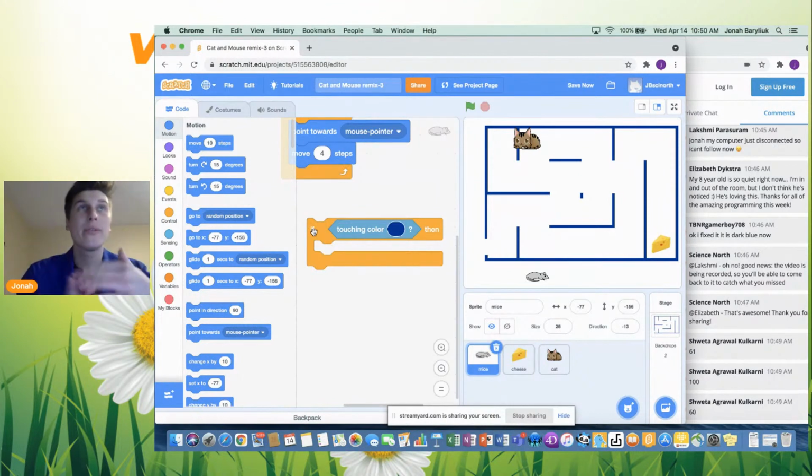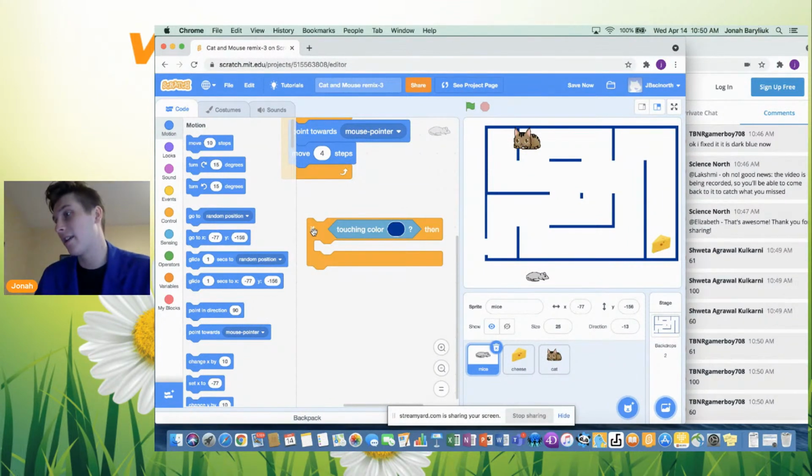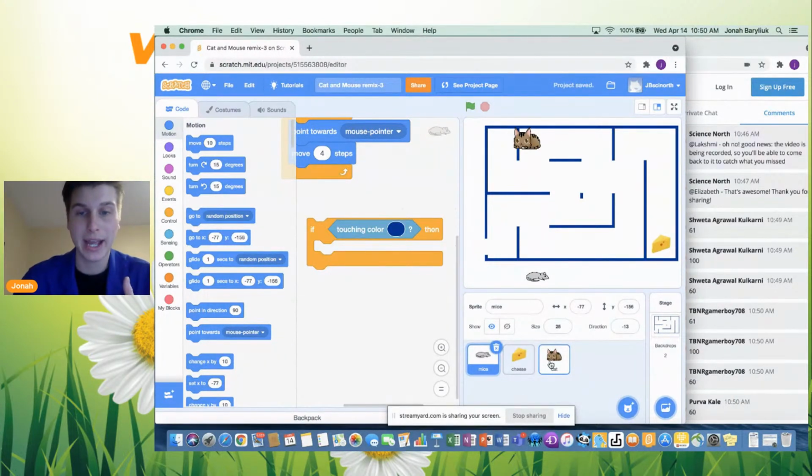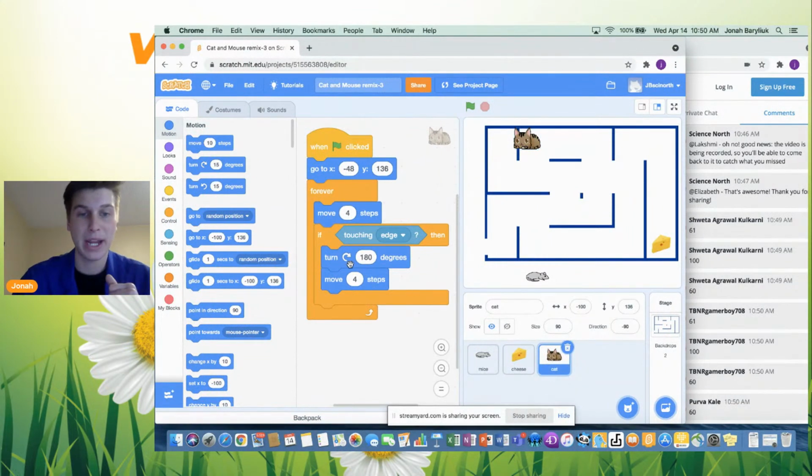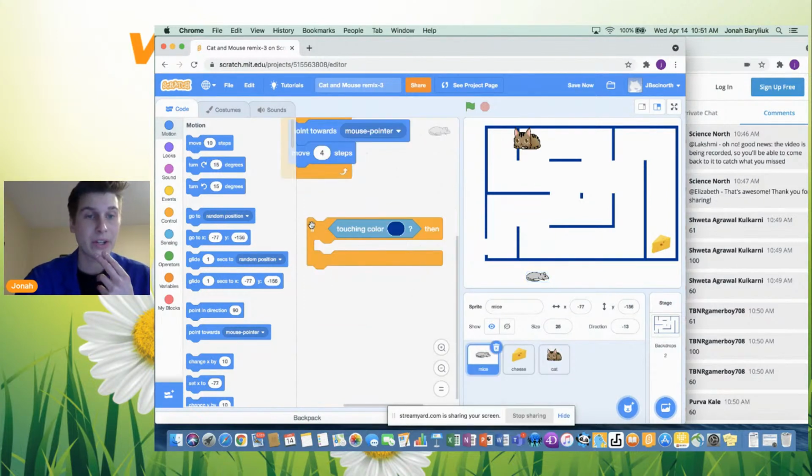So if it turns the other way, that way it won't be able to keep moving through that wall. We're going to tell it to immediately, when it touches that color, to turn away and move 4 steps again, like so. So kind of similar to how we coded the cat. I'll go back to the cat really quickly, don't panic. So kind of what we have here is this turn 180 degrees when it hits the edge and moves 4 steps. We're actually going to do this exact code again, except it's going to say when touching that color. So let's go and do that.